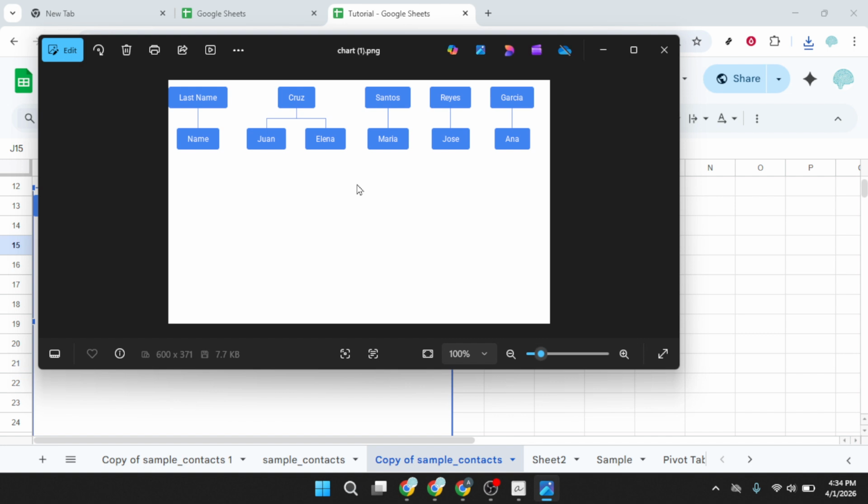You can also rename the file right away so it's easy to find later, and reuse this process anytime you update your data and need a fresh image. That's it. Your Google Sheets chart is now saved as a crisp PNG image ready to share anywhere you need it.